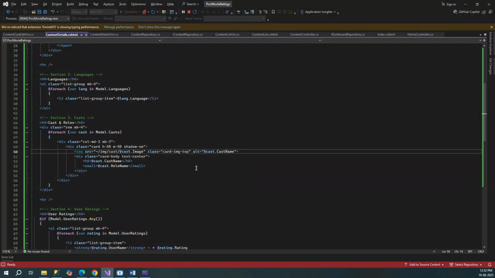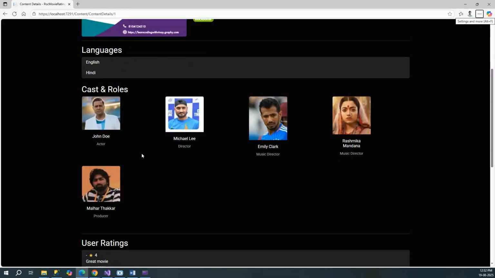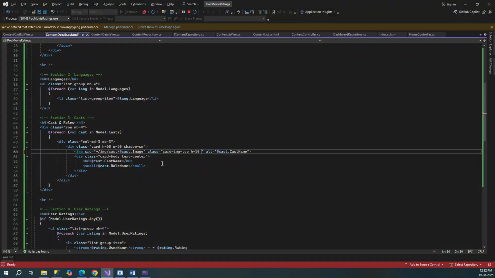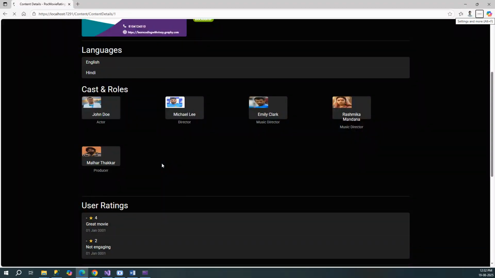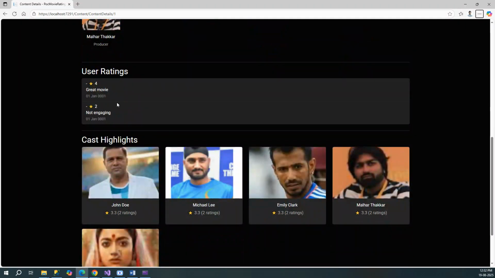And let me make the image also, height 50% only, and width 50%. Let's see what happens if we do this. We don't want big images basically. That's the point. It is not looking good. Okay, so let me keep this as of now. So these will be all the cast and roles, and these are the ratings.